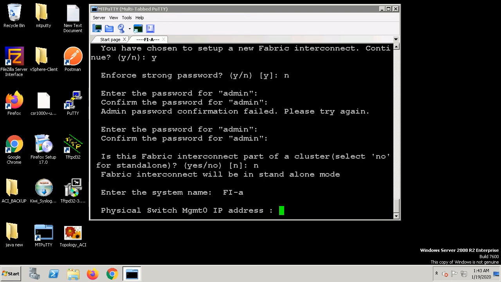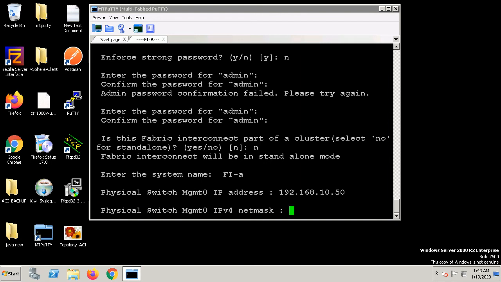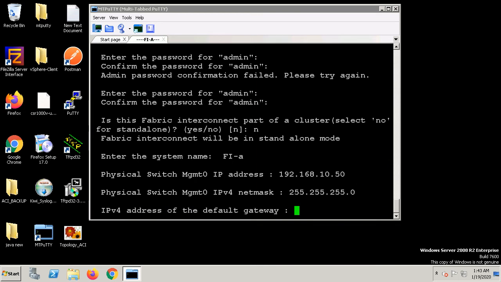What is the management IP address? So it will be 50, right? 192.168.10.50. Then it will ask what is the switch 0 net mask. So it is class C. So these are the series of questions. Default gateway. 192.168.10.254. This will be the default gateway.